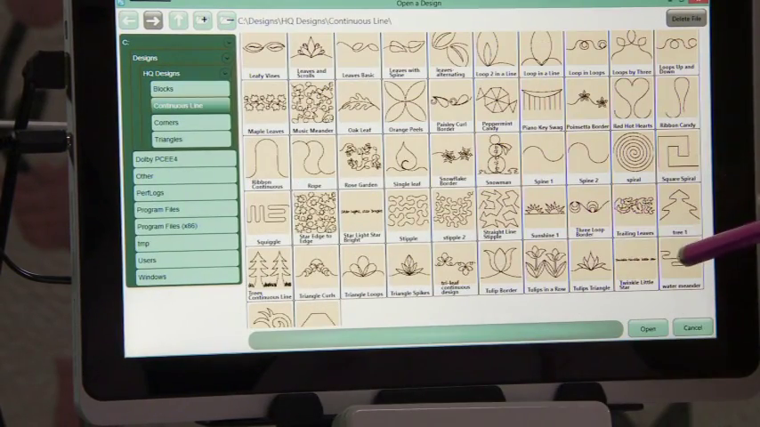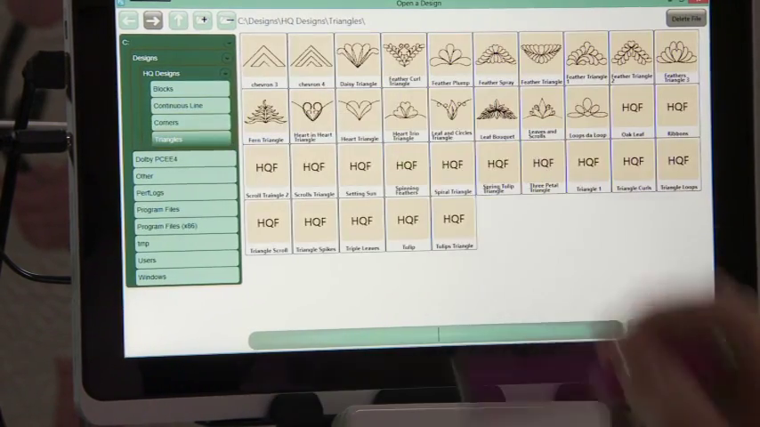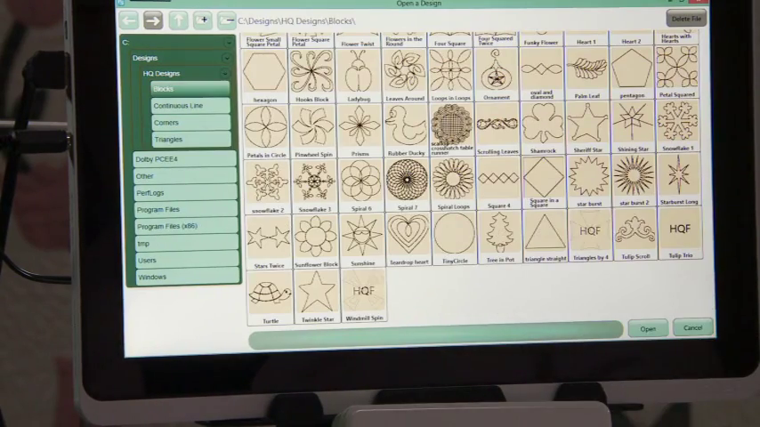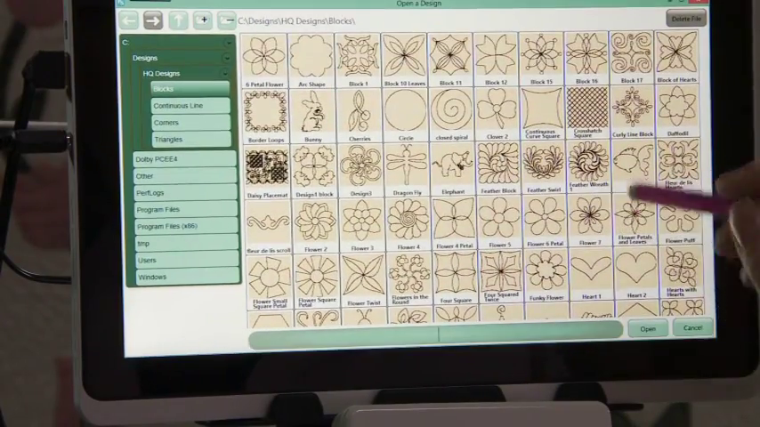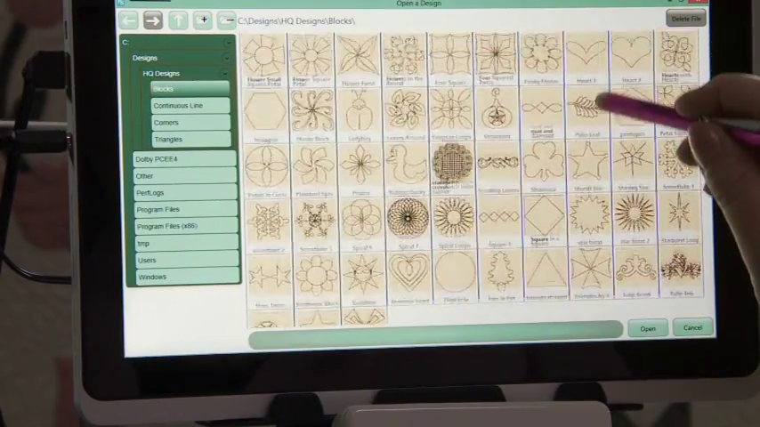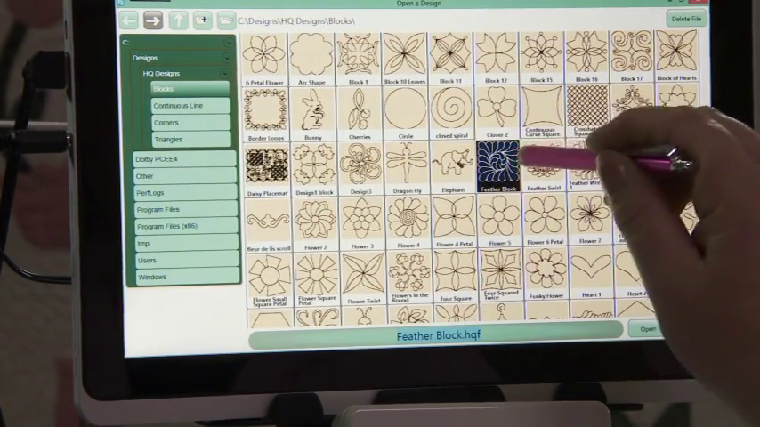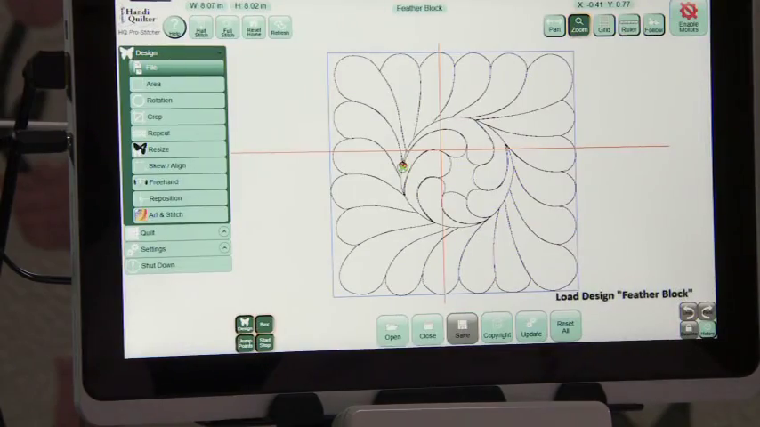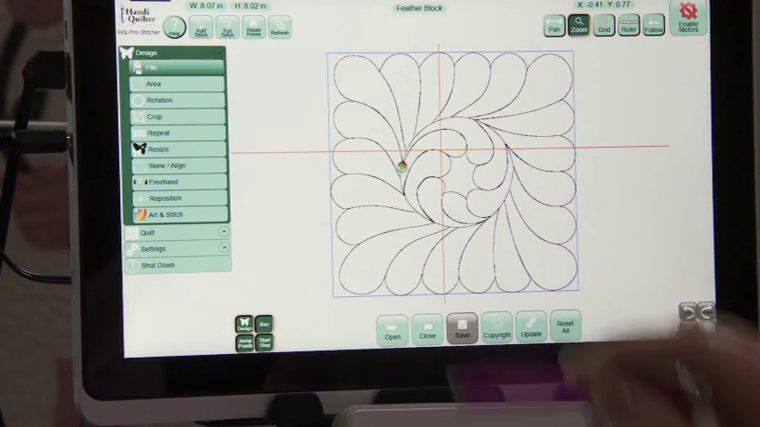Continuous line, corners, and triangles. So if we want to bring, say, a block in, we can choose any block. See all those designs? We're going to go ahead and choose the feather block, and I can either double click on that, double tap on it, or I can tap on it once and then press open, and that opens that design up. Now we have a blue box around it, and that's the perimeter box.